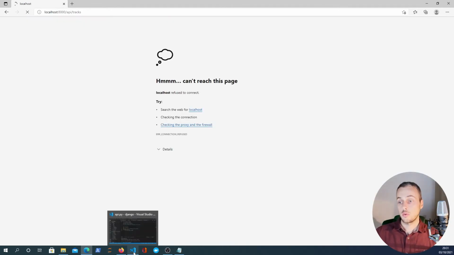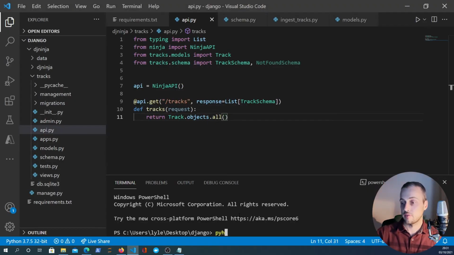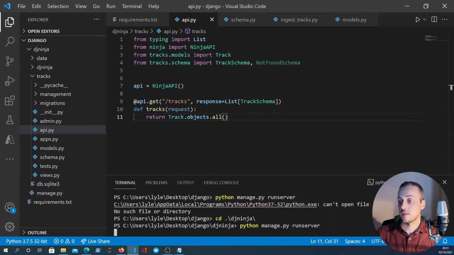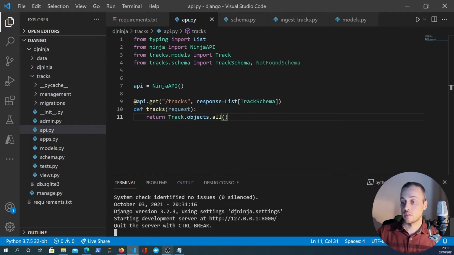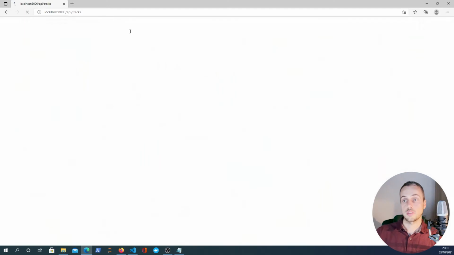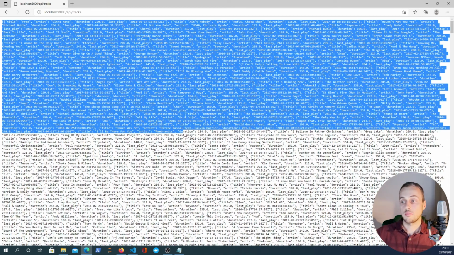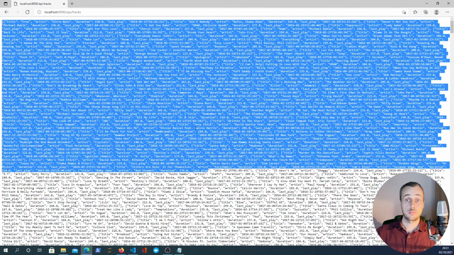But of course, we first need to start the Django development server. So let's do that just now: python manage.py runserver. I may not be in the right directory here, so I'll cd into the right directory and run that command. This will start the server, and then we can look at this particular URL that we've just defined. And you see we get a big block of JSON data back here, and that's all of the tracks in our database.